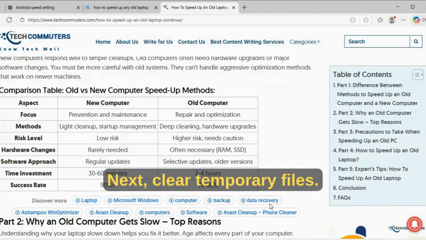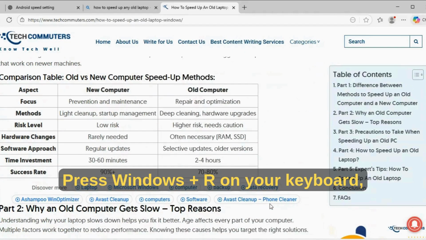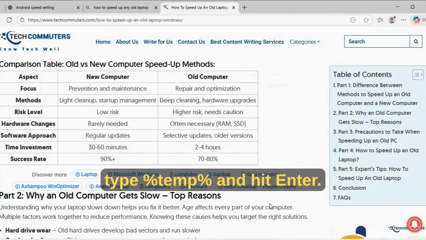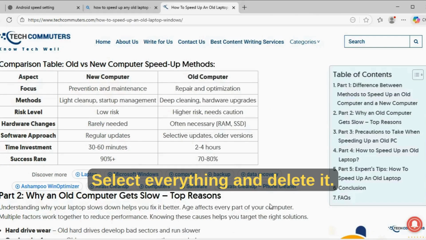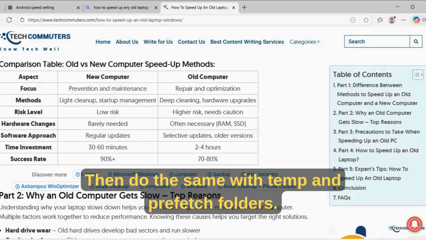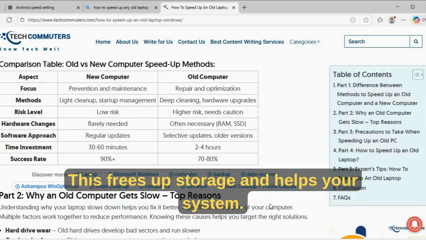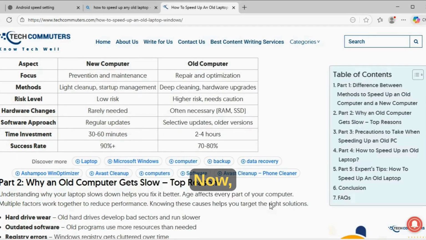Next, clear temporary files. Press Windows plus R on your keyboard, type %temp% and hit enter. These are leftover files your system doesn't need anymore. Select everything and delete it. Then do the same with temp and prefetch folders. This frees up storage and helps your system perform faster.